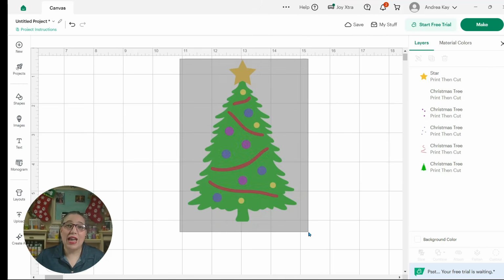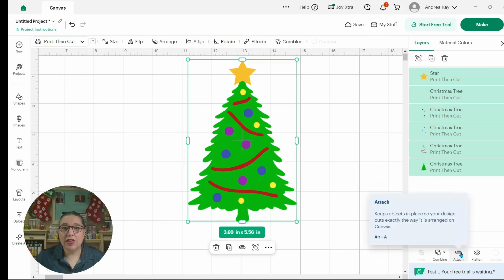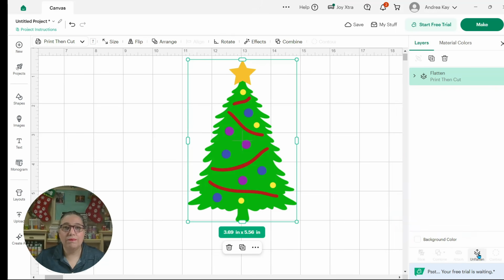Then I'm going to highlight everything. I'm going to click attach and I'm going to click flatten. This is how I do it. You can do it other ways. I've seen people just highlight everything, click flatten, and that does work sometimes, but sometimes other images will cut out the inside of it.